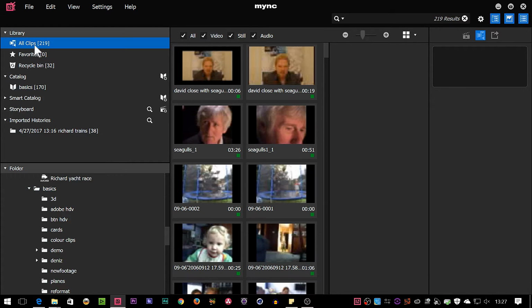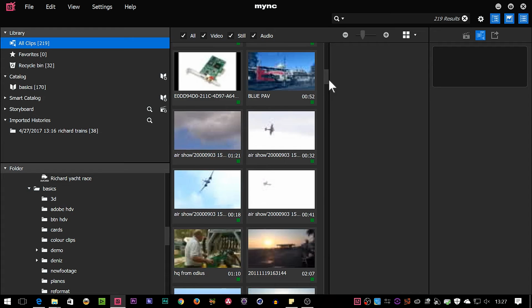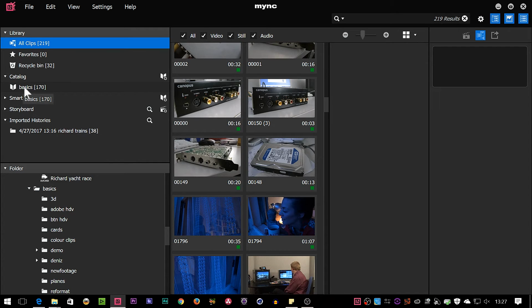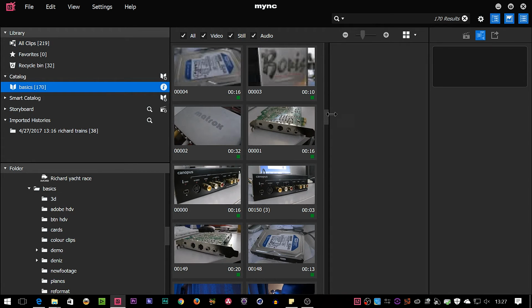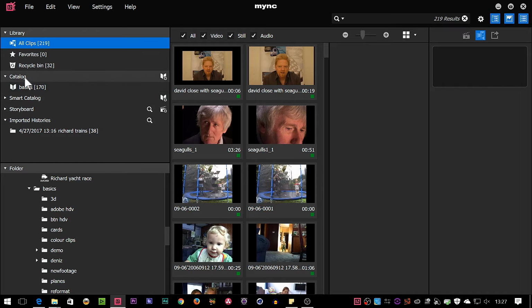But now you can see my all clips has got all that stuff in, and I've got a catalogue called Basics. It's called Basics because that's what the folder was, which again has got all those clips in. The catalogue only has 170 clips were in there. The all clips has got everything.